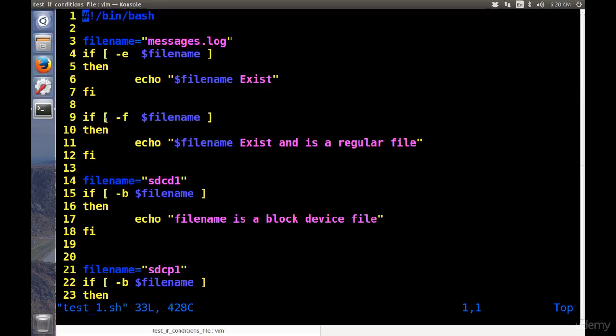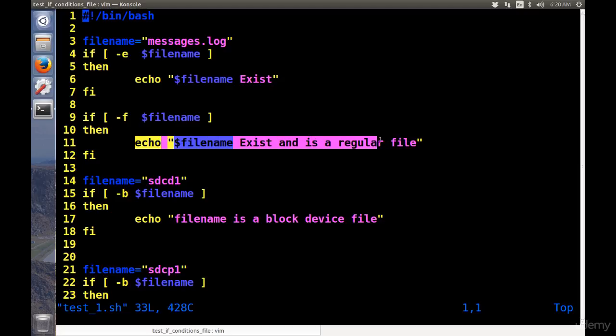And then I use "-f" with the file name. The same variable I will use with "-f". "-f" means it's a regular file, and of course my messages.log is a regular file, so it will say $file exist and is a regular file. Now suppose that instead of this file name, I had used a block device file name, then it would not have fallen into this category. It would not have said it's a regular file. It would have just come out of this condition, because this condition would not have been true.